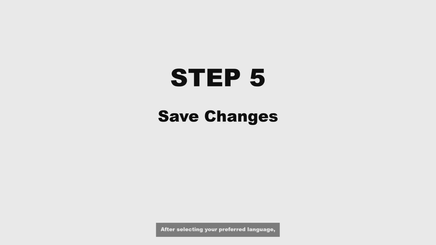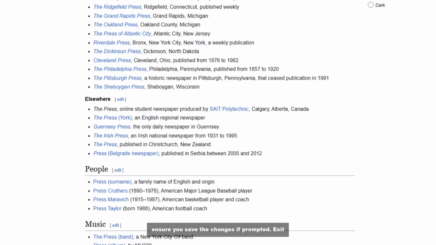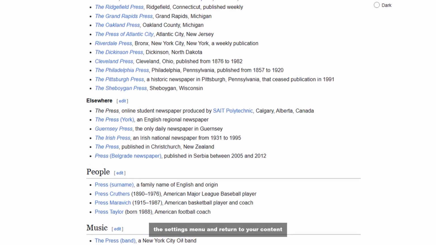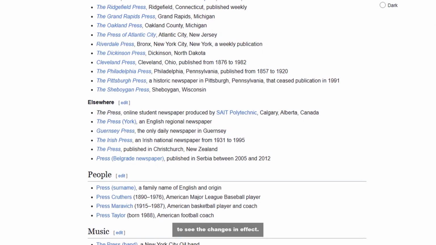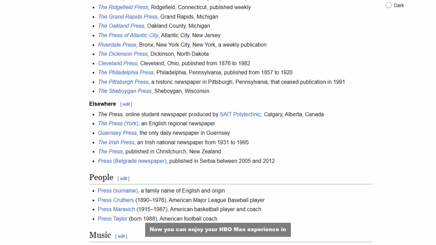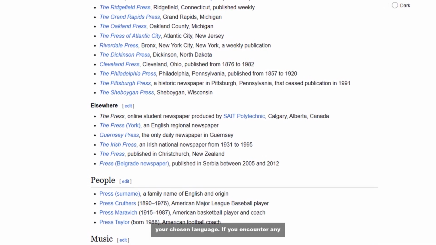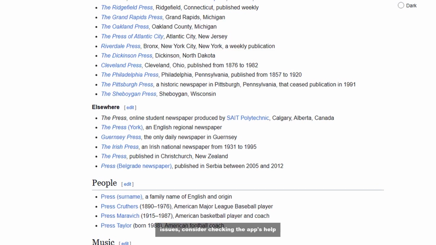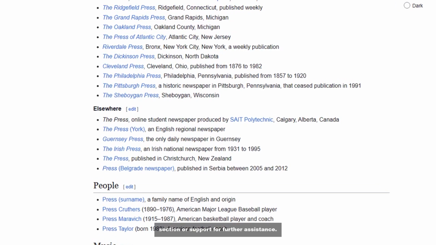Step 5. Save changes. After selecting your preferred language, ensure you save the changes if prompted. Exit the settings menu and return to your content to see the changes in effect. Now you can enjoy your HBO Max experience in your chosen language. If you encounter any issues, consider checking the app's help section or support for further assistance.